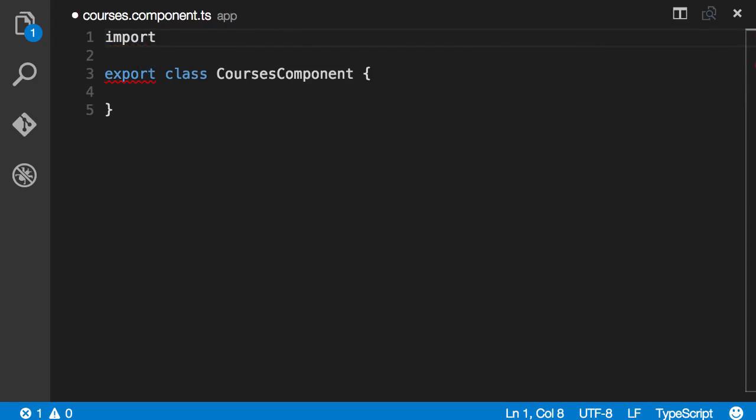Import, curly braces, component, from, here's a string that specifies the name of the module, angular2/core. So in the angular2/core module, we have a decorator called component. And here I'm importing it. If you look at the source code for that module, you will see that they have exported this component there, so we can import it here.